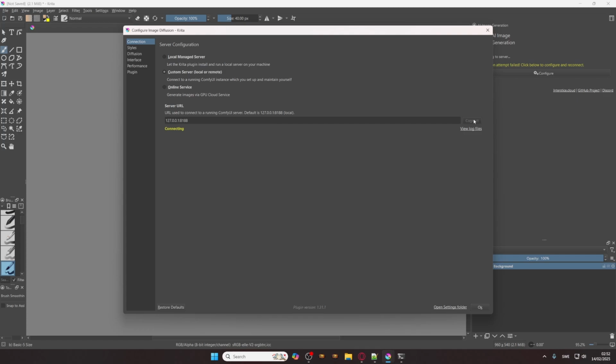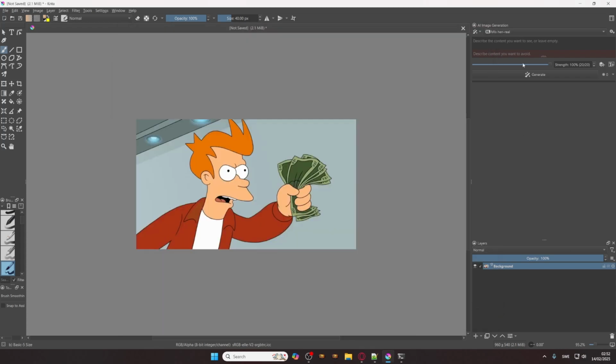I'm just waiting for it to hook up to the server. Now it's done. You should use the one up there, but I'll go over that in a minute or so. Okay, so let's go and see what we can do. So this is a 2D image. So I'll give it a quick prompt of 3D render Fry from Futurama. Just give it a little bit of context that it's holding money, so it knows what it's trying to replicate.